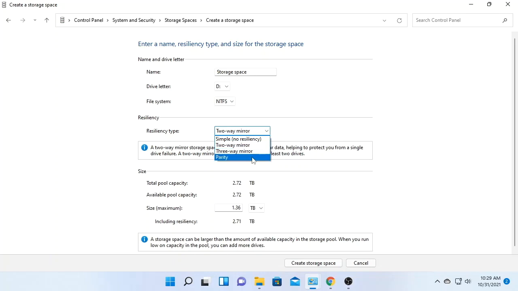Another option is parity. It's the one I like best. Parity is basically the equivalent of using RAID 5. When you use parity, you're protected from a single drive failure using the parity information that's stored across the drives in the storage space. As with RAID 5, a parity storage space requires at least 3 drives. Let's use that option first.